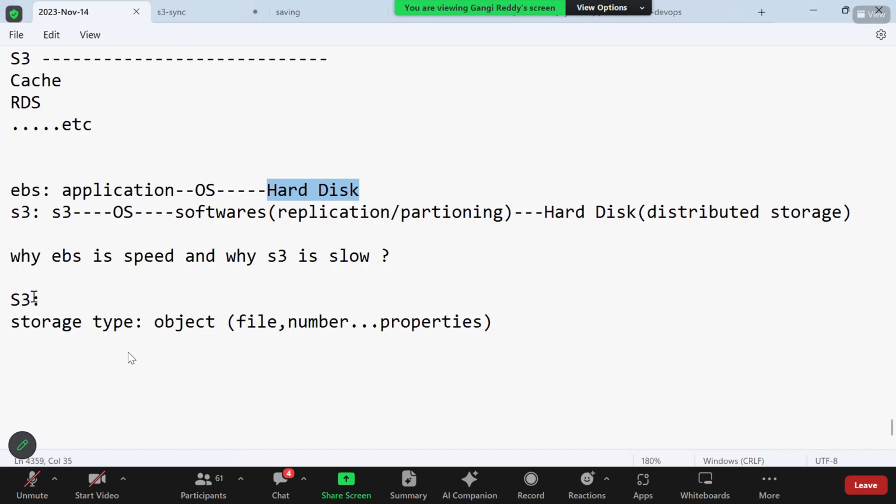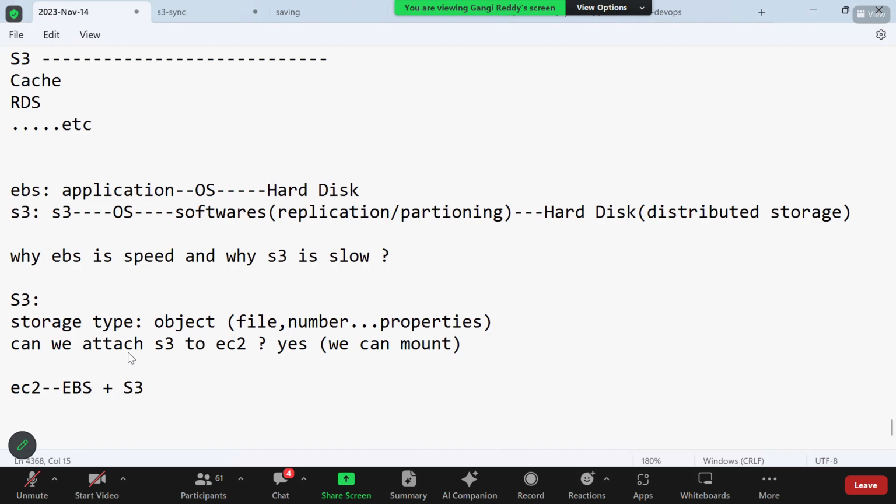So can I attach S3 to an EC2 machine? Yes, we can mount. The keyword is mount. What is the storage for EC2 by default? Block, which is called EBS. By default EBS, but can I attach S3 also? Yes, you can have both of them. EBS you can attach, plus one more, S3. This is called block and this is called object. You can attach both.